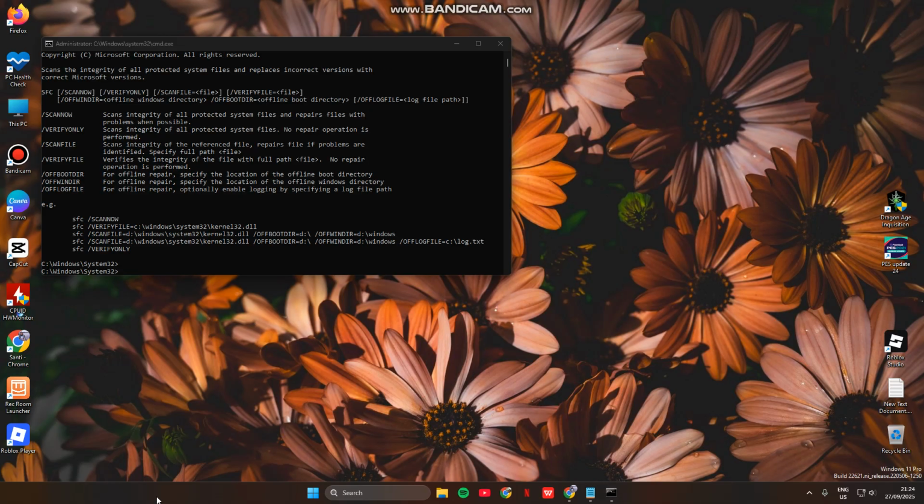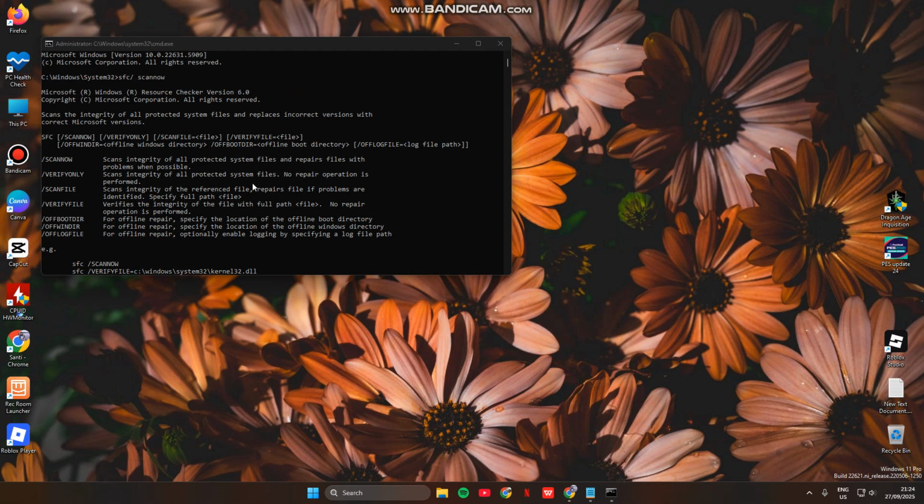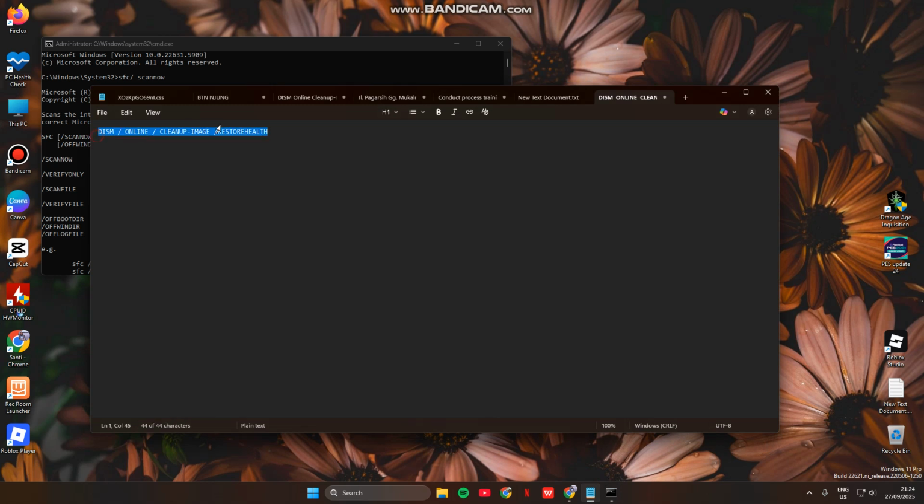If there's any error in the system, you can run this command. If you find there's an error in here, you can run this command. Then you can restore or reset your PC.